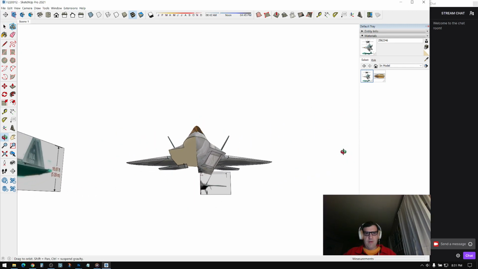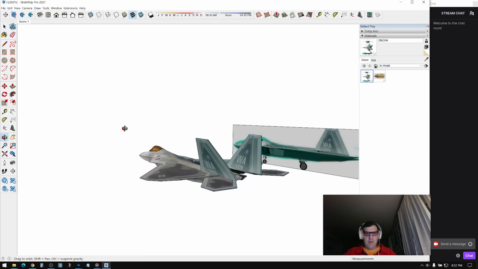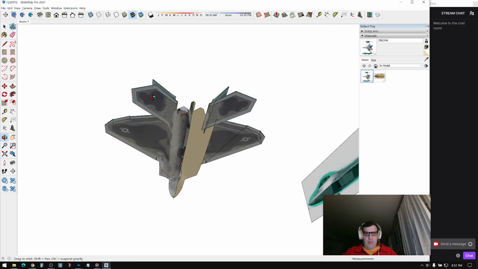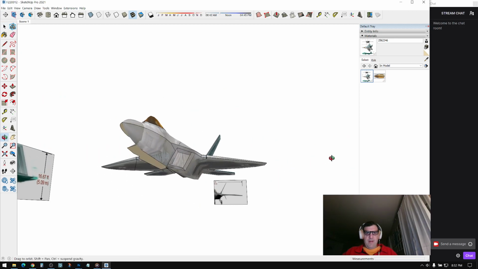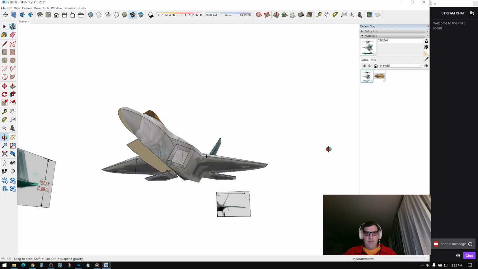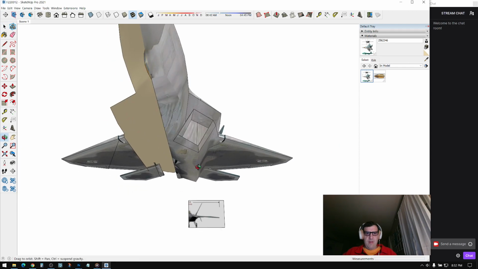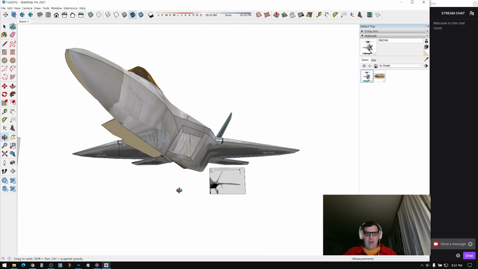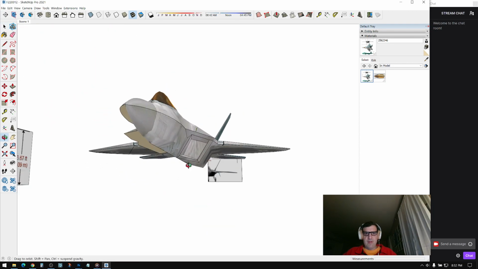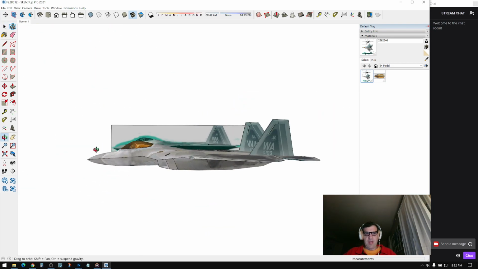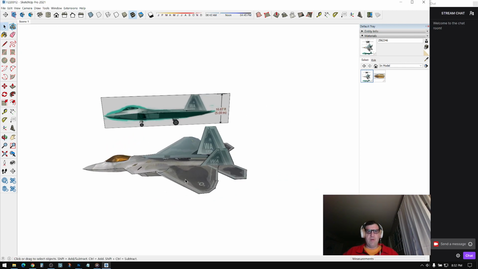We'll go with that for right now. That's pretty much it for the bottom part. We could spend hours just getting every little detail perfect, but it's the basic shape. It all depends on what you're using it for.